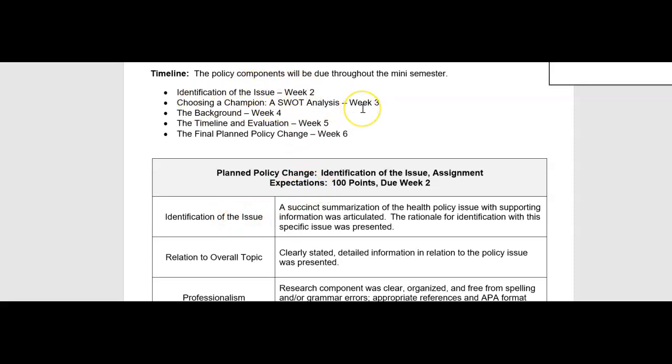But then for next week, you're going to be doing a SWOT analysis, and I want you to put that content on your original document. Then week 4, you put the content of the background on with these other two. And then week 5, you put the timeline and evaluation onto the same document and submit it. So that what you're going to have is a nearly complete planned policy change that you submit week 6. Everything is in one spot. It also helps me to remember your original weeks.